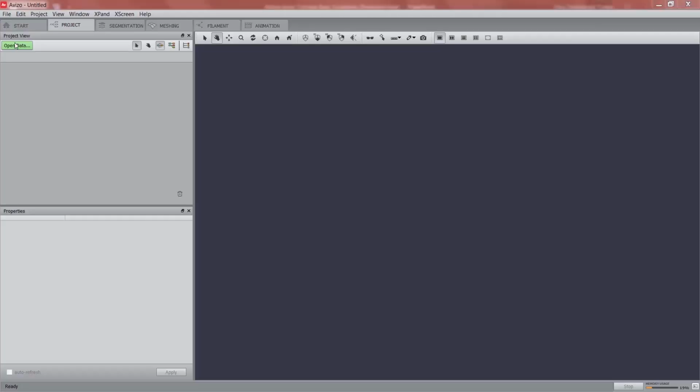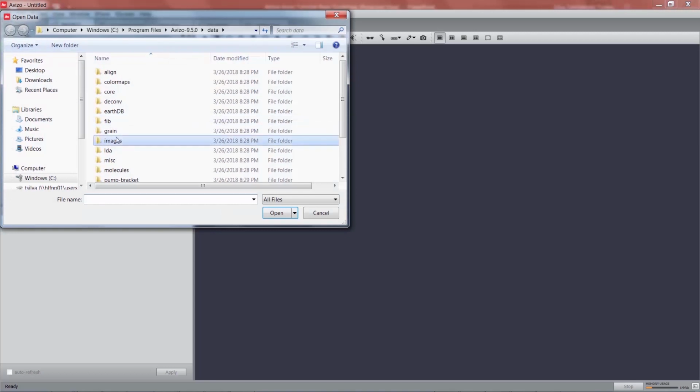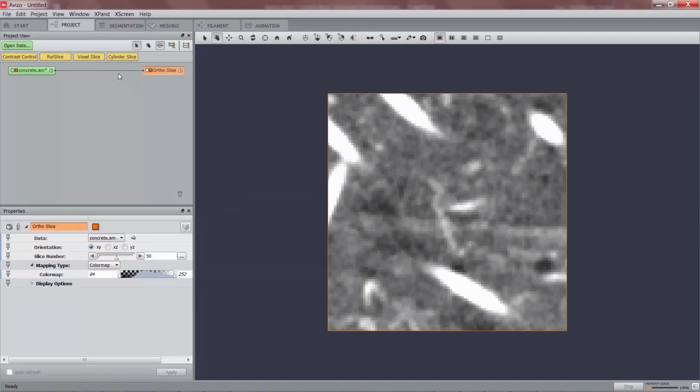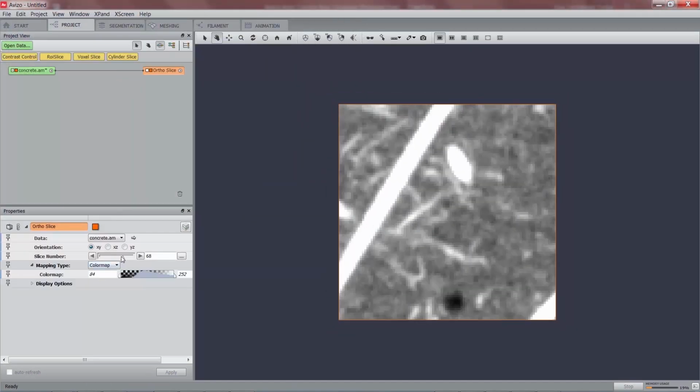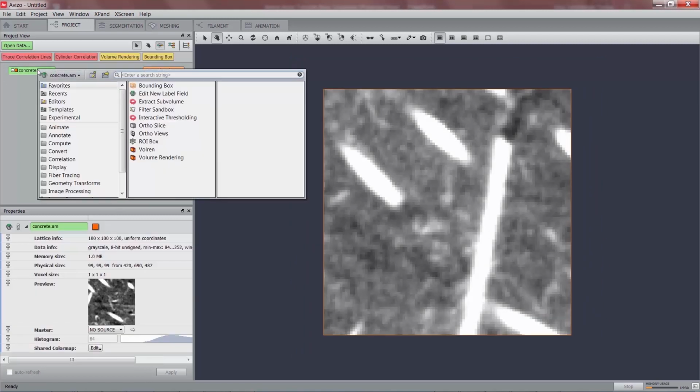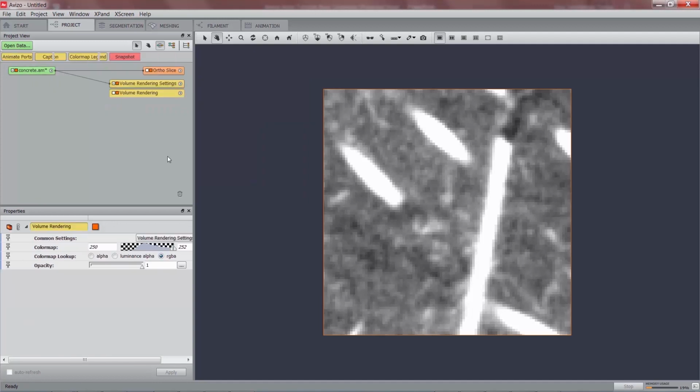To start, load the file Data Tutorials Fiber Tracing concrete.am into the Avizo workspace. A green data icon appears in the project view, and depending on your preferences, an Ortho Slice appears too. You can take a look at the data by attaching a volume rendering module.